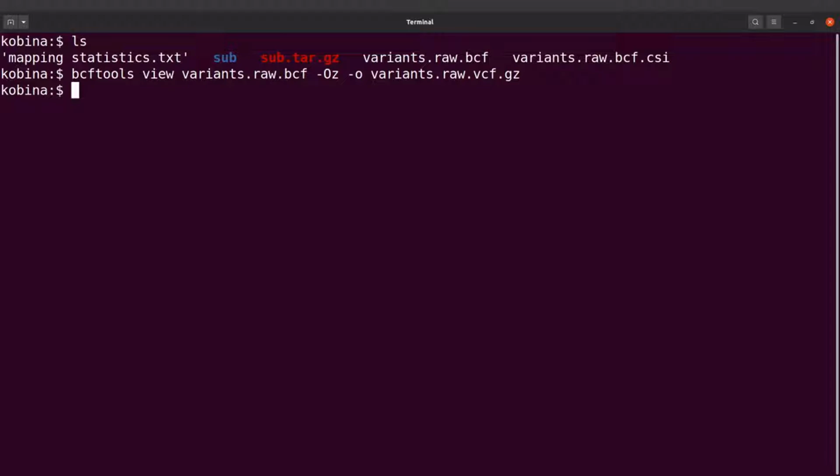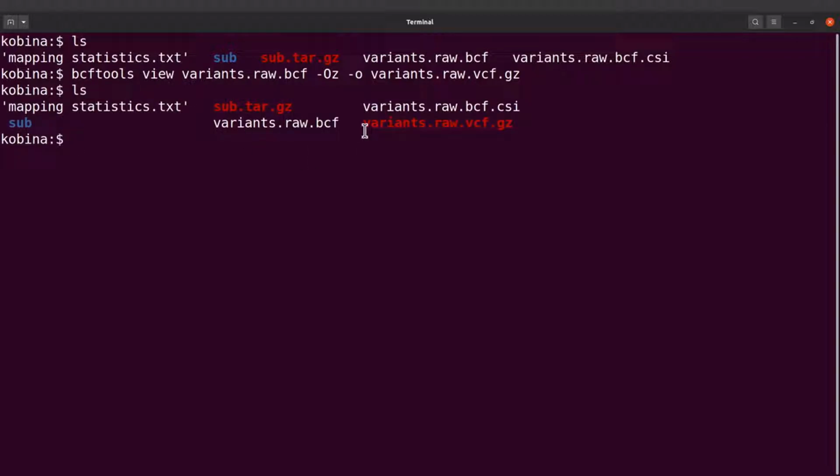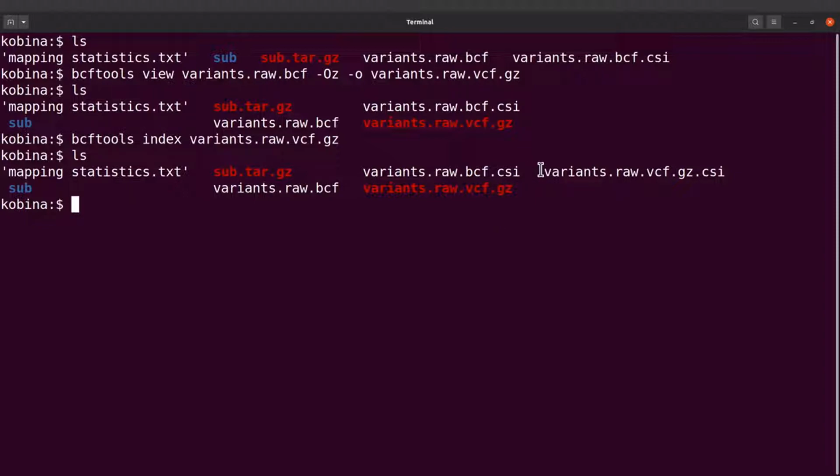So let's run this command. Okay, we have converted the BCF file into a VCF file. So let's do an ls and we will see the VCF file here. Now let's index this file. So we say BCFTOOLS index. We specify the name. So let's run this command. Let's do an ls again to check. So we will see this index file there. So we are good to go.